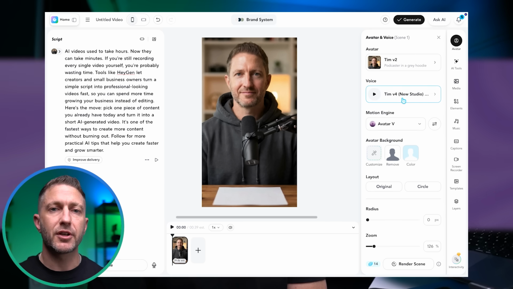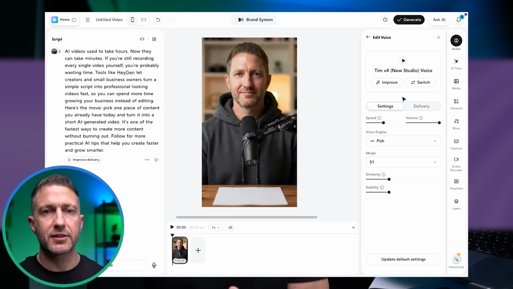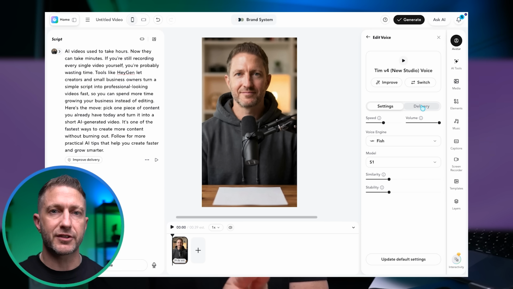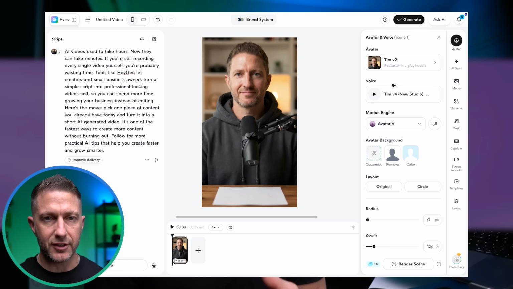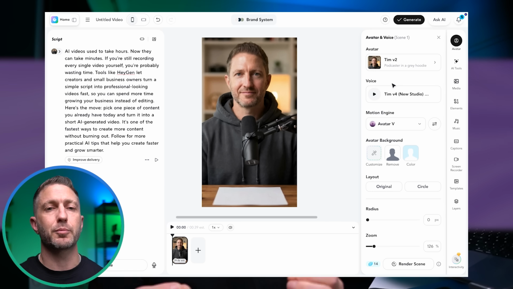Once you've selected your voice, go through the available optimization settings and adjust the delivery of anything if it sounds off. Then preview the voice before you generate anything. Getting the voice right at this stage is what makes a finished video feel believable.